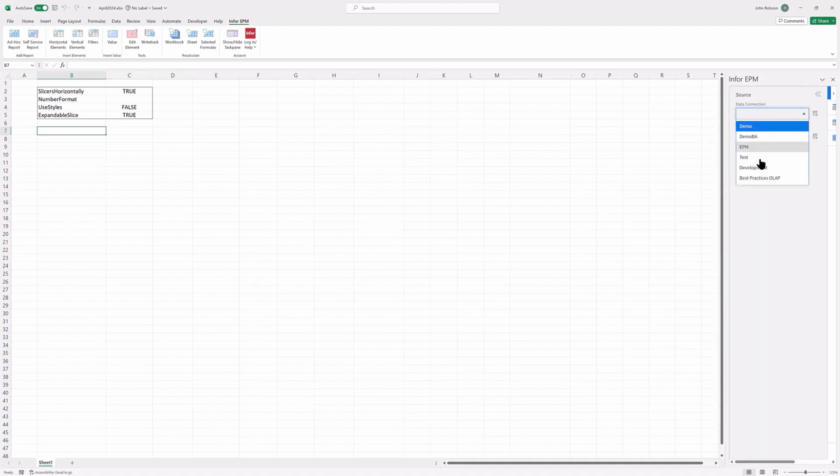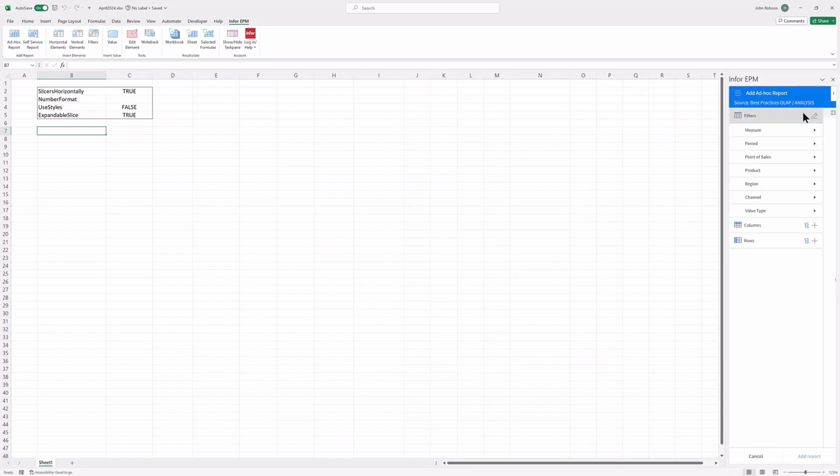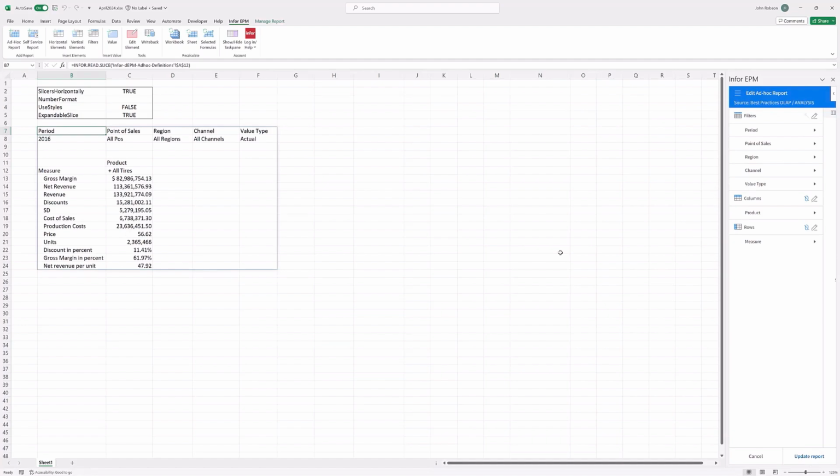I will select the best practices OLAP database and the sales analysis cube, and use a wizard to put my measures on rows and my products on columns, and add that report to my spreadsheet. The wizard seems familiar, by the way. It's because we've tried to standardize the user experience across products. So you saw similar behavior in Ad-hoc a couple of minutes ago.